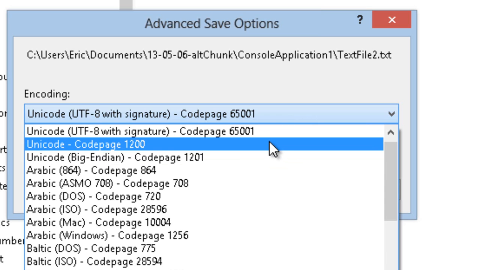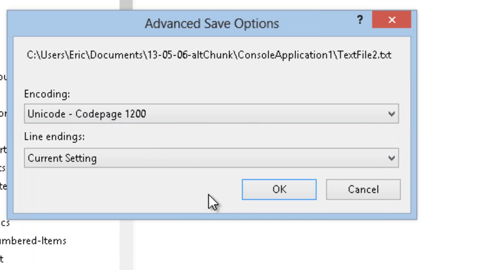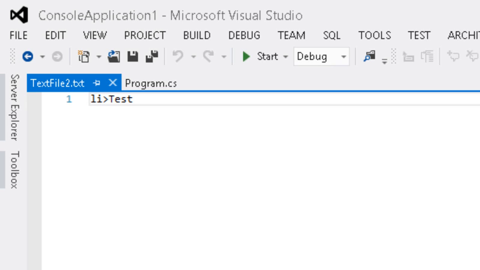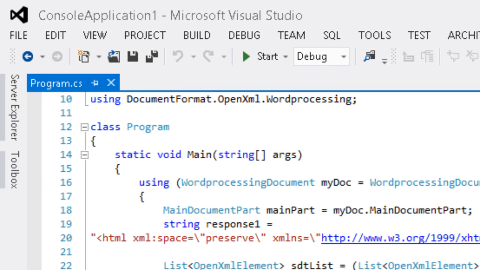I could show you Big Endian means that it puts the big byte on the end, and little endian means it puts the little byte on the end. So the big byte on the end means we have to reverse the values when we get them out. So I'll show you what that is. I'm going to save it as Unicode code page 1200 and save it. So there's my text file 2.txt.